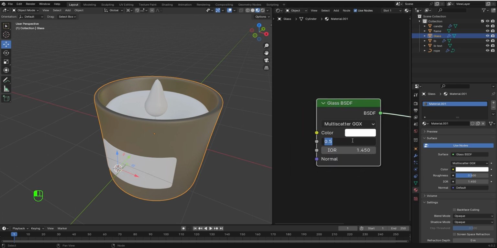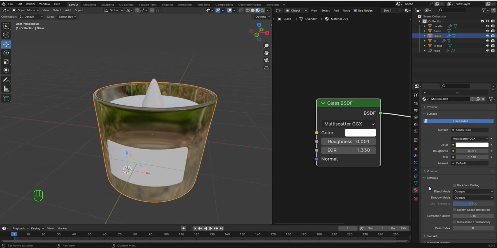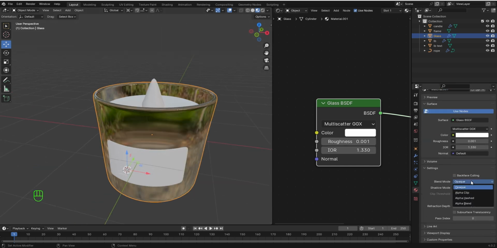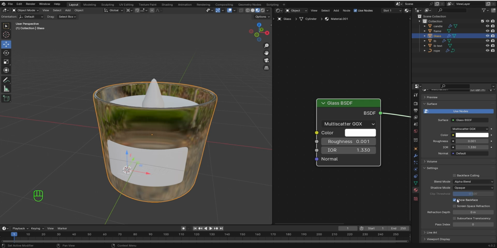Let's reduce the roughness to 0.001. And let's reduce this IOR to 1.33. On the settings right here, on the glass settings right here, let's change this to alpha blend. And let's turn on this screen space right here.